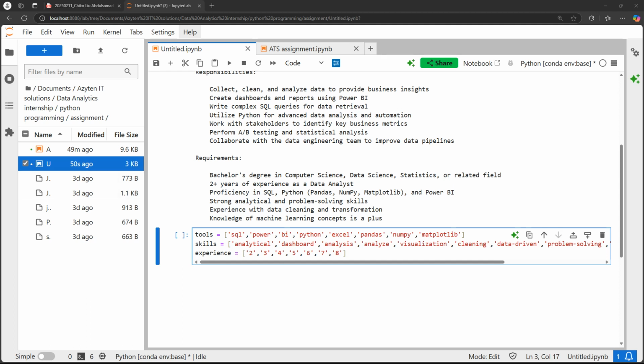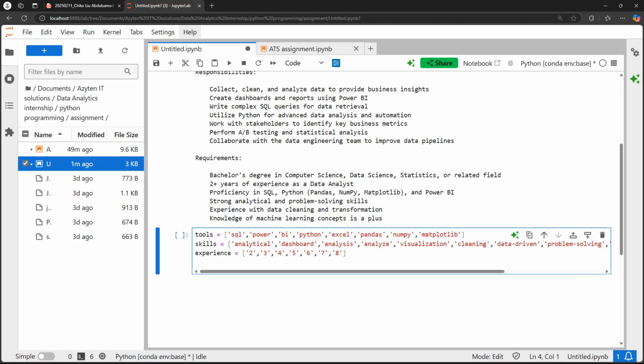So I will just put two, that when they say 2 plus years, at least two. Next thing I'm going to do is add qualification. They say bachelor's degree, so I'll say degree in science, maybe statistics, and then I'm going to put in, let's say, computer. This is just what I'm going to do. And there's a reason why I'm putting them in small letters, all of the items in this particular list.